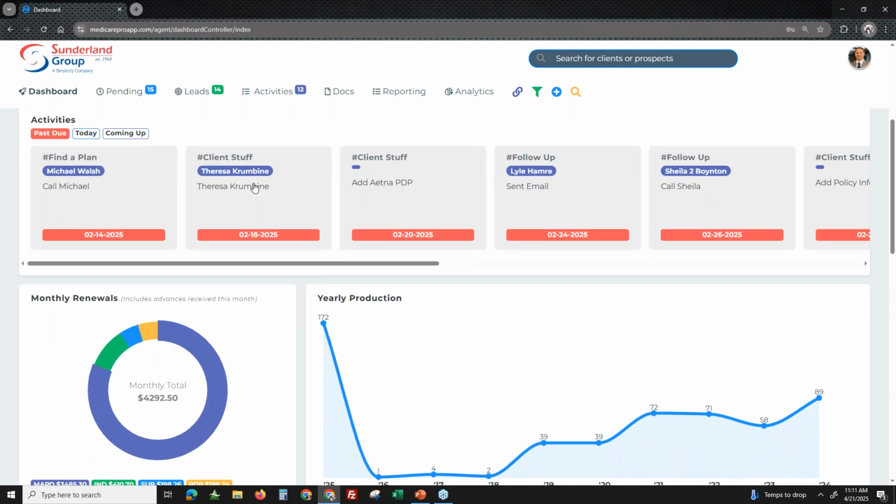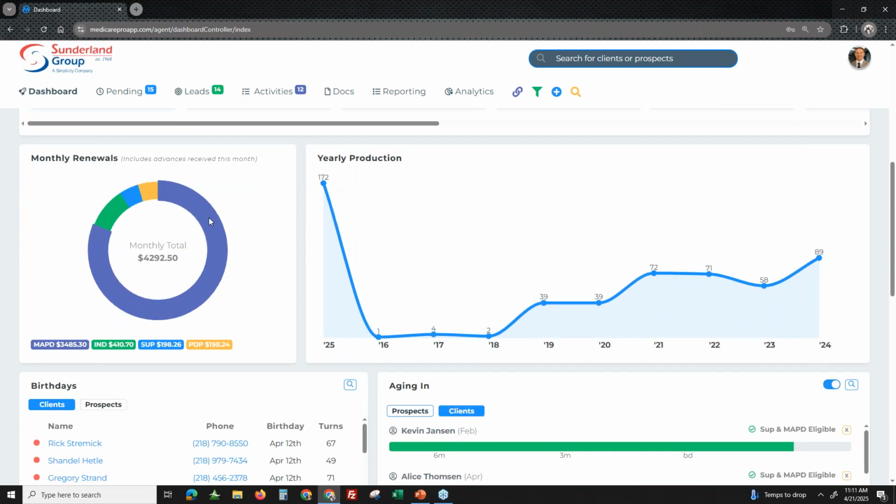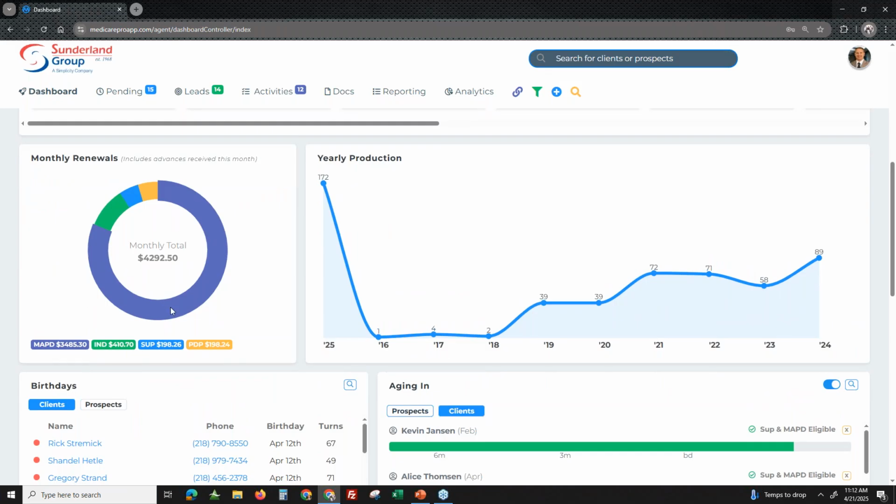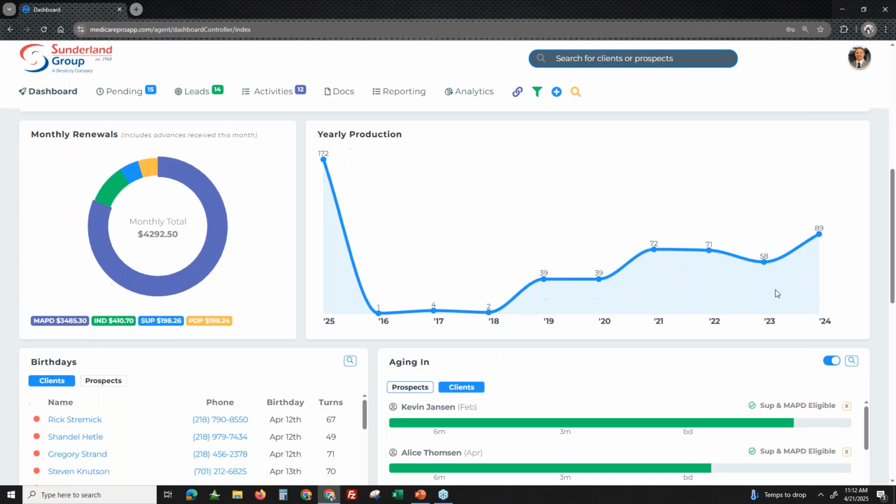You can see what's upcoming and what's past due. You can use it to track those activities, or if you have somebody in your office who's helping you manage your book of business, you can see those. You can see your monthly renewals. This system does calculate renewals based on the book of business you have in policies. You can see yearly productions, enrollments.